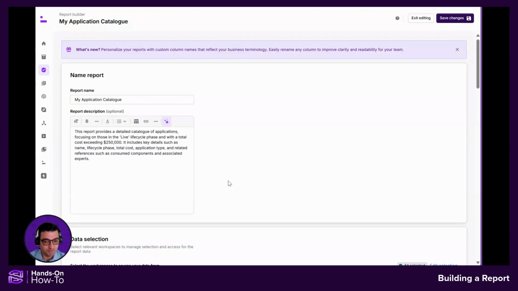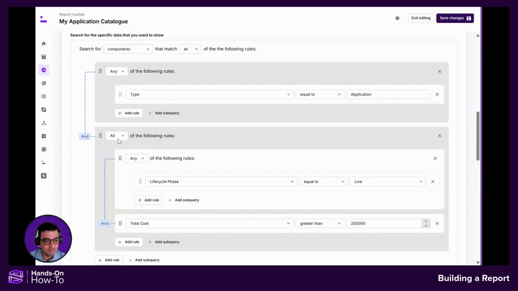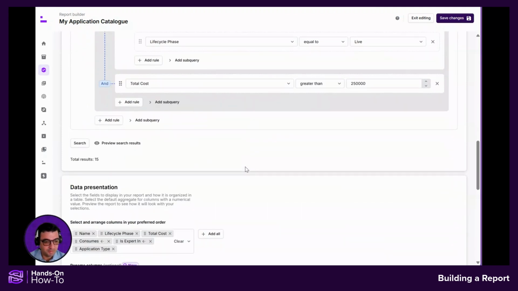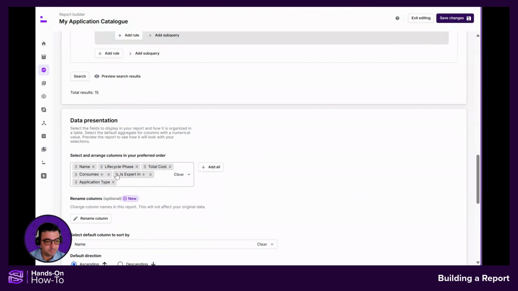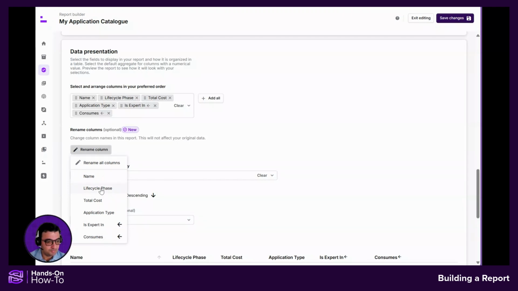And here's that aha moment. Notice that the report's data selection and query rules have been automatically created for you. And everything we just did in the data inventory module, like the filtering and the column choices, has been carried over. This means you can skip over the complex setup and now focus just on the presentation. For example, you can easily reorder the columns. And if required, you can even rename the column headers to make the report perfect for your audience.